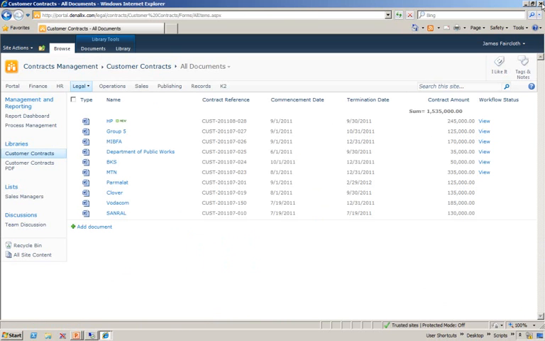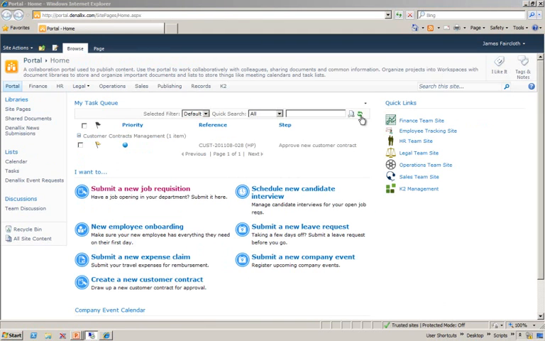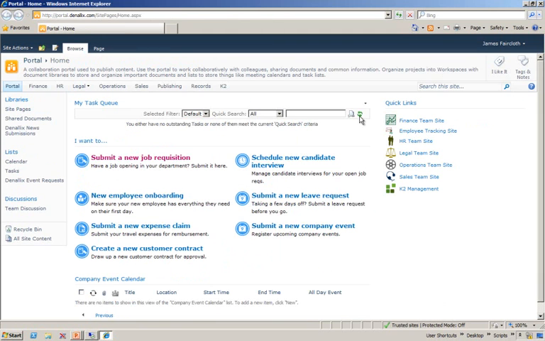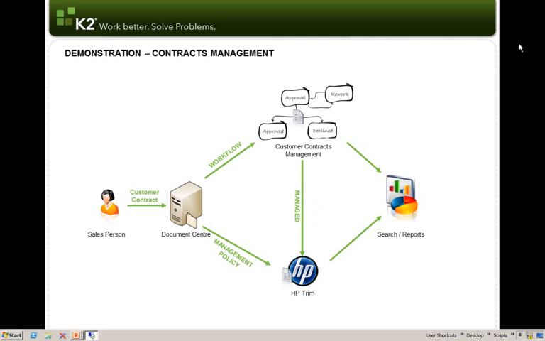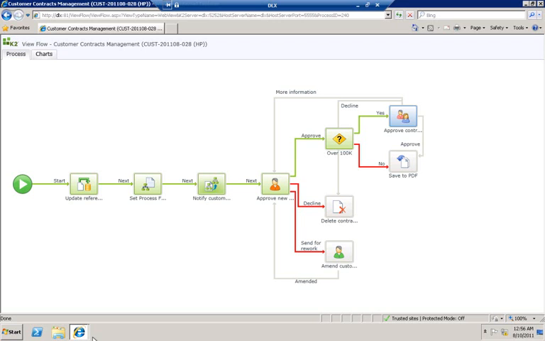So James has now completed the work. He can close his browser, and he can also refresh his work list, and you'll see that the work is now complete. If we now view the workflow, we can see that the task to approve the contract has been completed, therefore it's turned to green. The red paths mean that it hasn't followed that path, because in this case James approved the contract, so it followed the green path of approve.